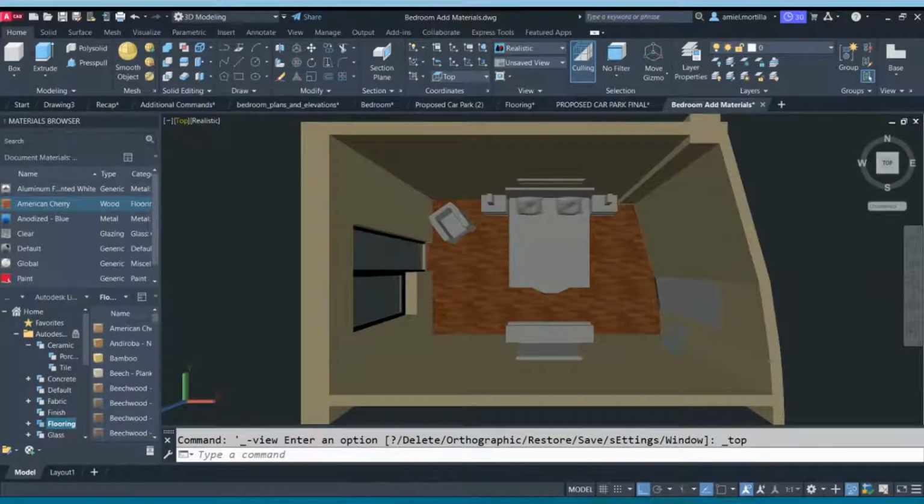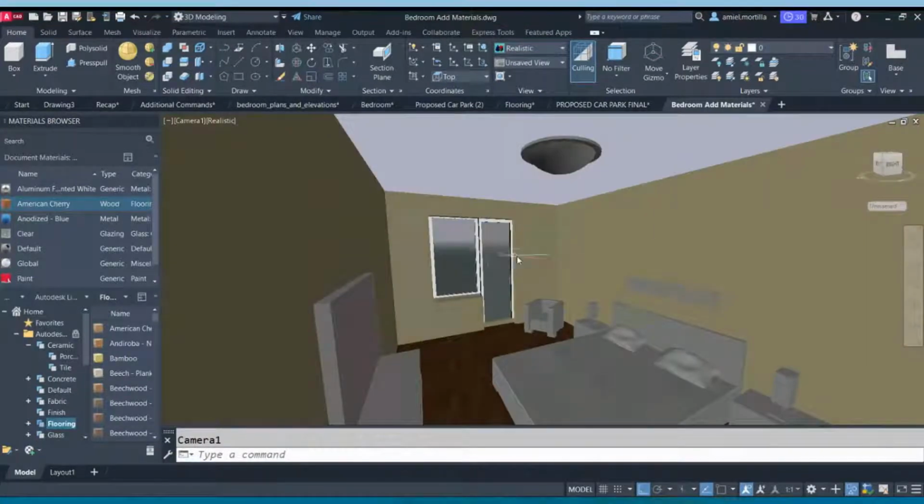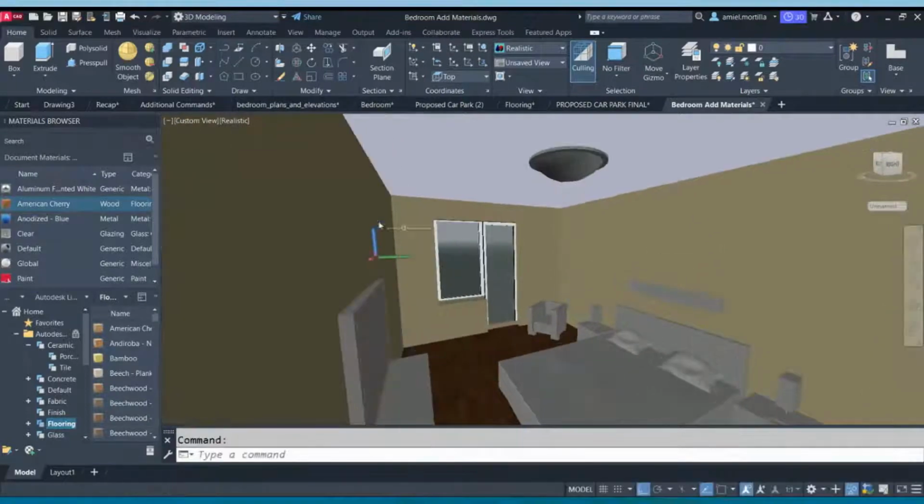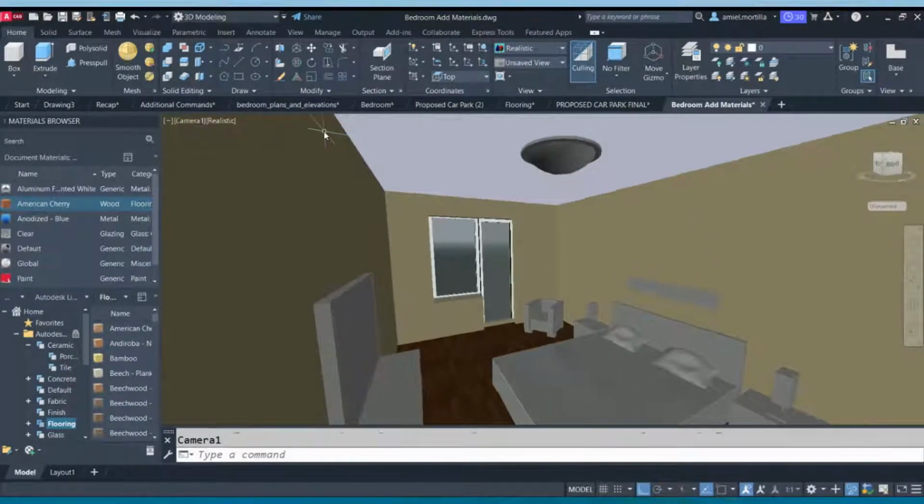So now you will notice there will be a custom model views, which is camera 1. And here is the exact view of your camera. So depending on how you set up your camera, you can be sure that it is in a cinematic or a wide view. So many 3D models can be seen.